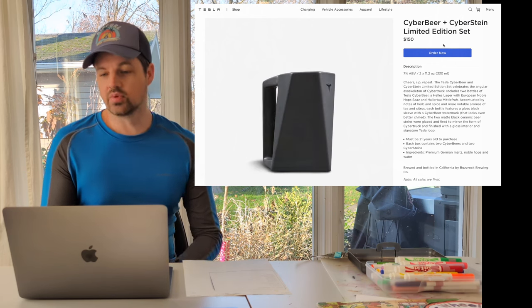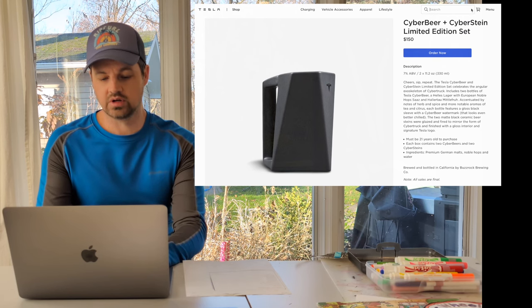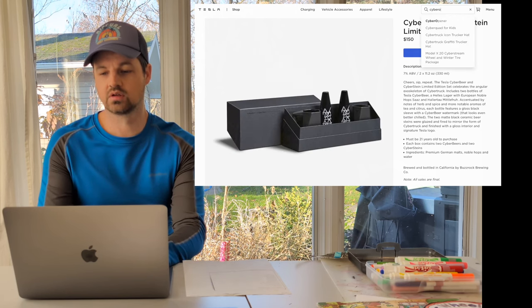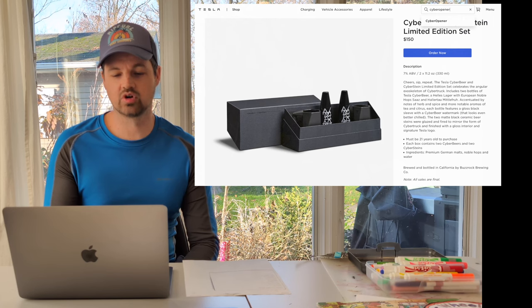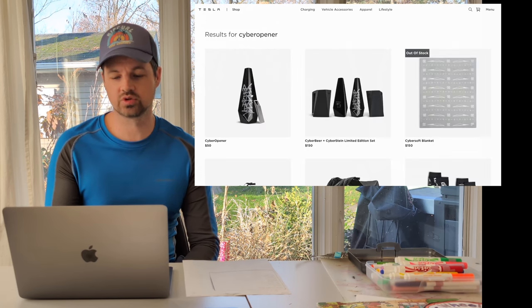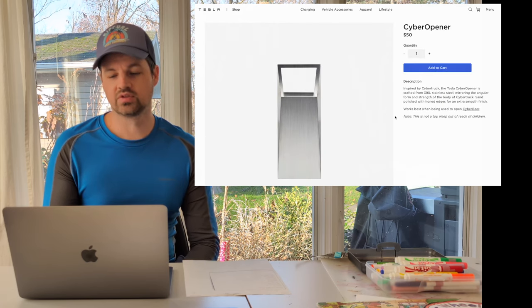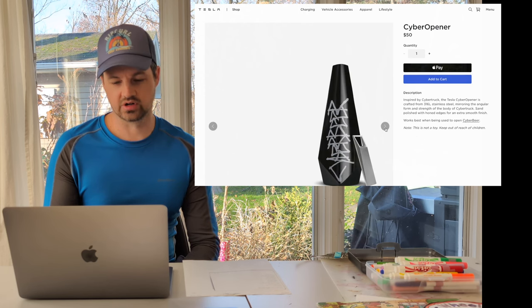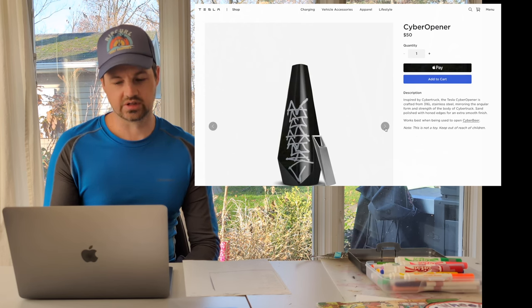Okay, the Cyber Opener. So still on the beer track here, we've got the Cyber Opener. This is a super cool looking item. It's $50 though for a bottle opener. It looks amazing. It's just so sleek and cool.